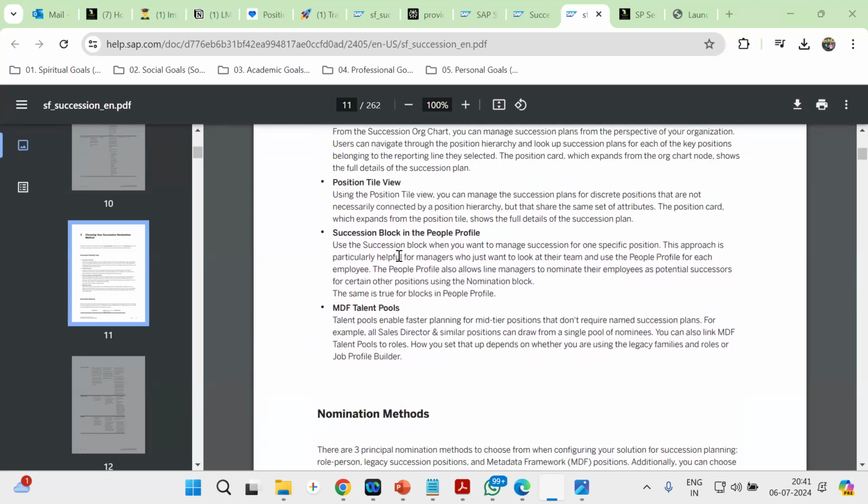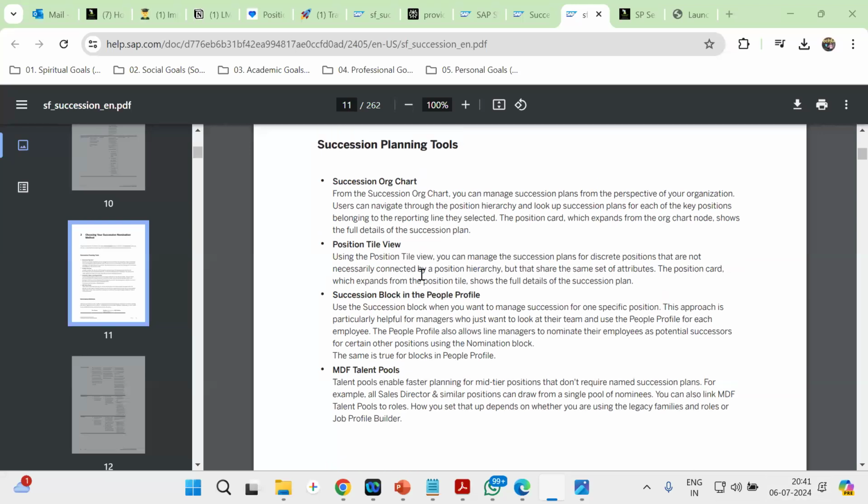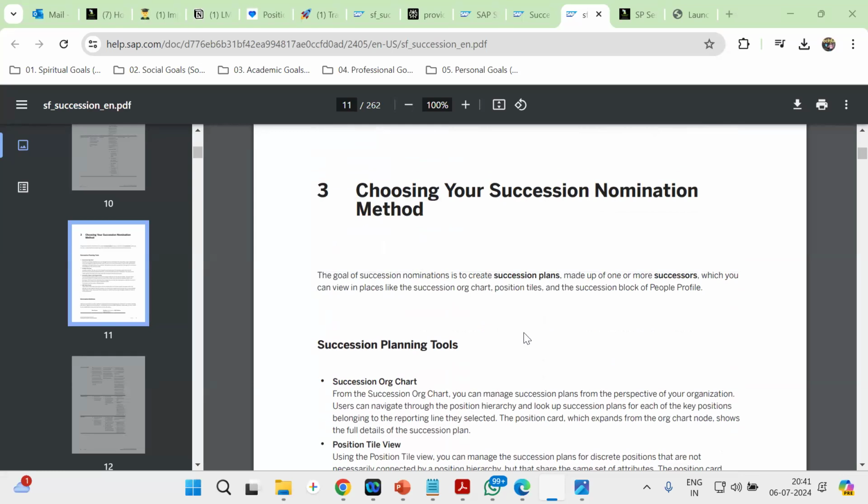We will be focusing today on the tools, what the different succession planning tools are, and how you will do it. Whenever I say nominations, in general layman language, we might have seen a training nomination. Your manager has nominated you for a training, and you have to go through it. That means they have suggested or recommended your name. Similarly, for any position, you have to identify who will be the next successor.